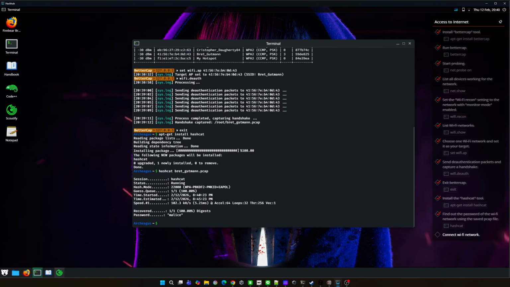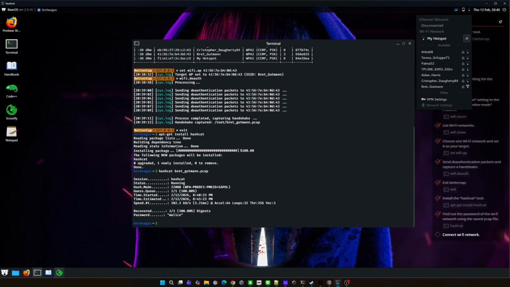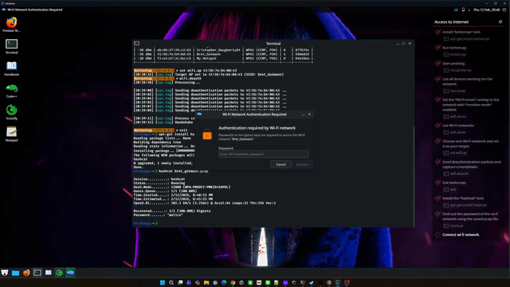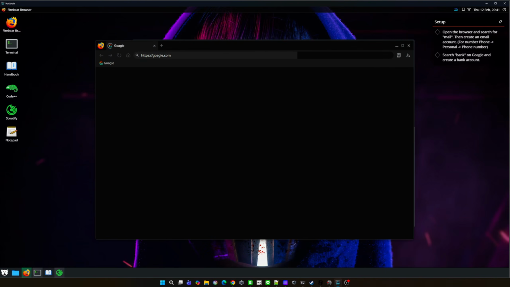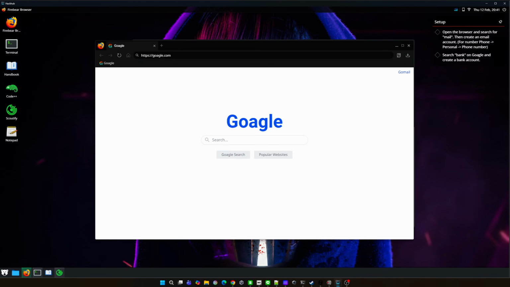Okay, so we identified the password. It is malice. So now we can connect to the Wi-Fi with that password. So we don't have to disconnect, we just go to here. Malice. And we're now leveraging somebody else's Wi-Fi for our network activity. All right, now it wants us to open the browser and search for mail.